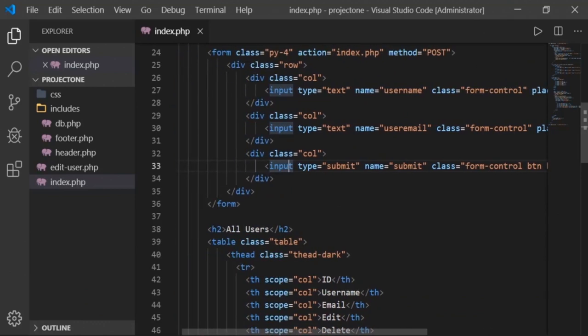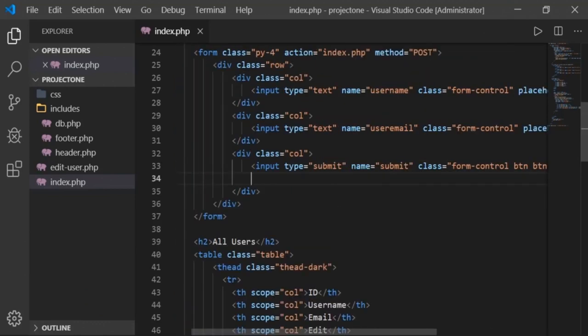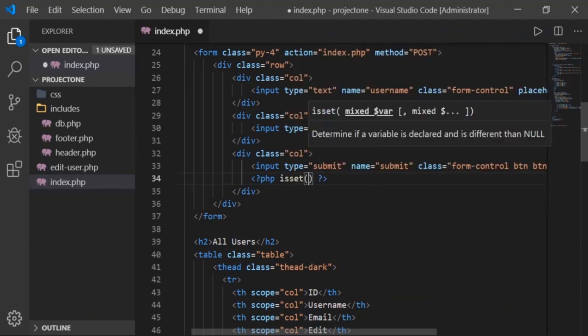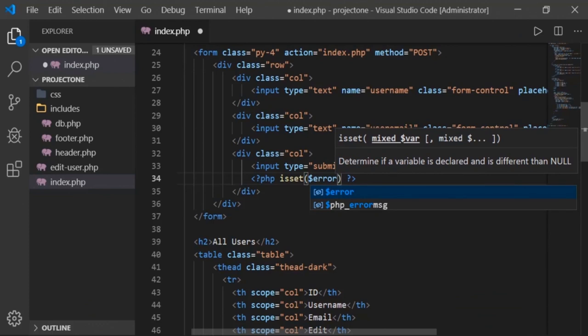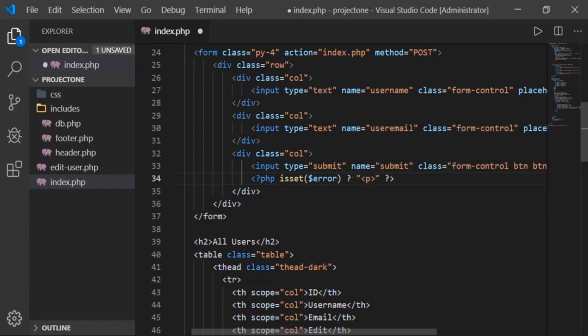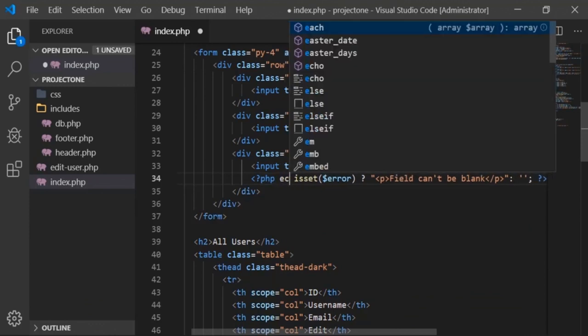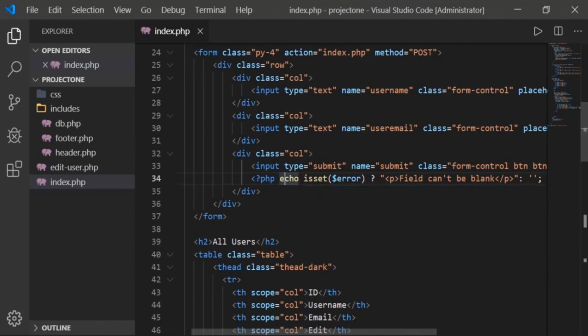Inside here, I'm going to open the PHP tag, opening PHP tag, closing PHP tag in between. If error is set, then we want to display something. P tag, and in between, "Field can't be blank." If not, then just an empty string, and echo here. That's pretty much it. Let's test it.